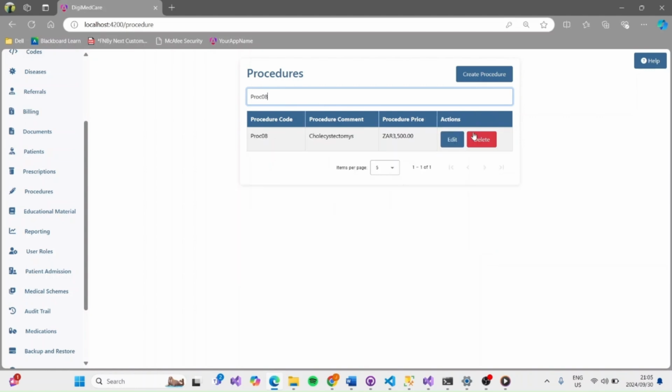Sorry, I forgot the name. And then you can click delete and then it deletes the procedure. Now, if you go to the last page, you can see the procedure has also been removed.